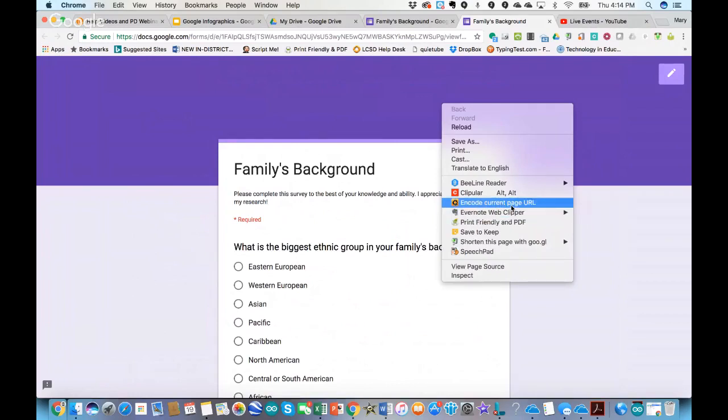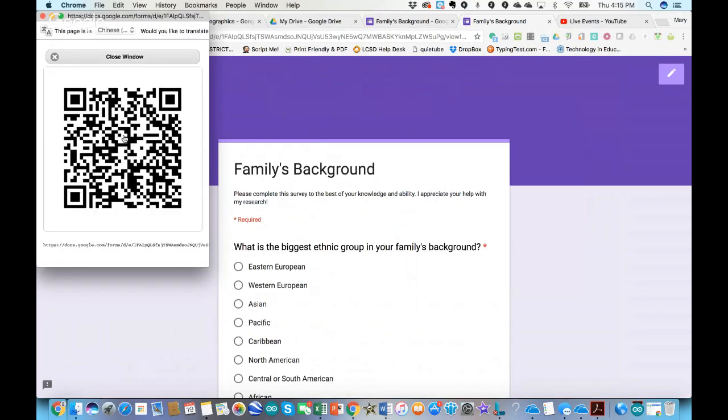So again, this is the page that has that live link. And for those who don't use QR codes or haven't seen them, it's sort of like a barcode. It's usually a square shape. So I'm going to right click on my live form here and choose, because I already have this extension installed, "Encode current page URL." Okay, so then you see it's going to give me a QR code that can be scanned.